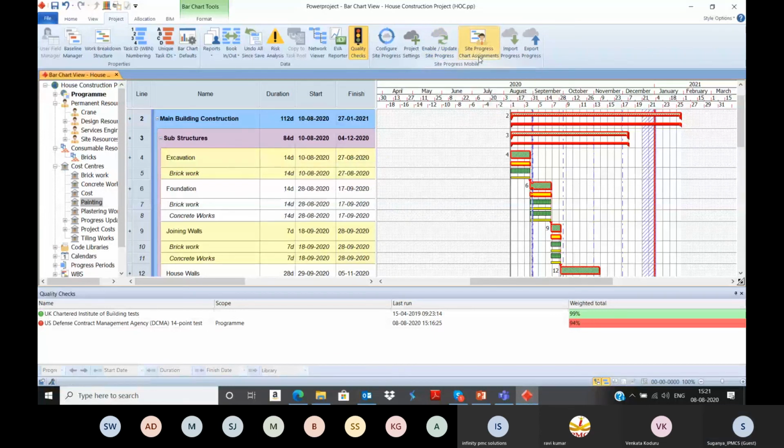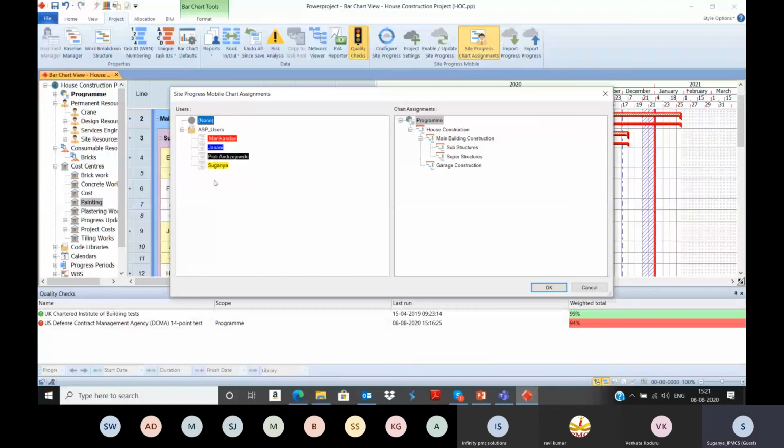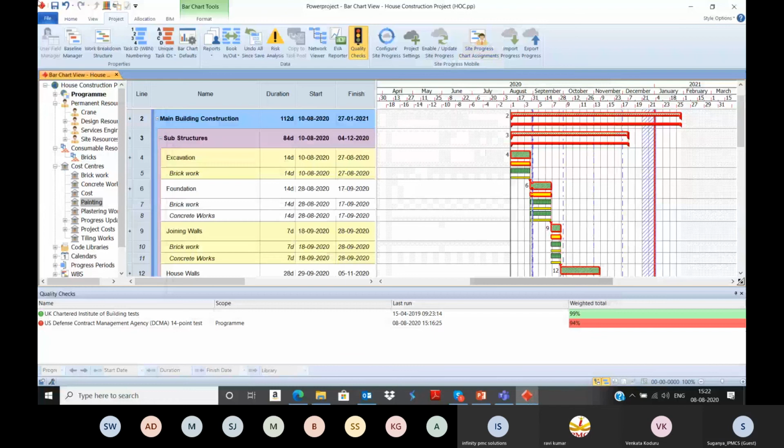Here you can assign users; the list of users is available here: user 1, user 2, user 3, user 4. I'm going to assign one user to update this overall project. If required, you can assign two to three users, or multiple users are possible. Give OK. Then export site progress.